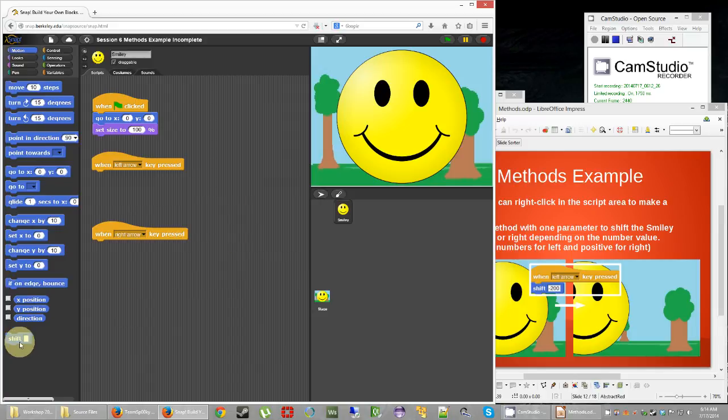And as you see, it showed up down here at the bottom of my motion blocks. I'm going to put shift over on the left and right arrow presses. And for left, I'm going to do something like negative 100. And for right arrow, I'm going to do positive 100.